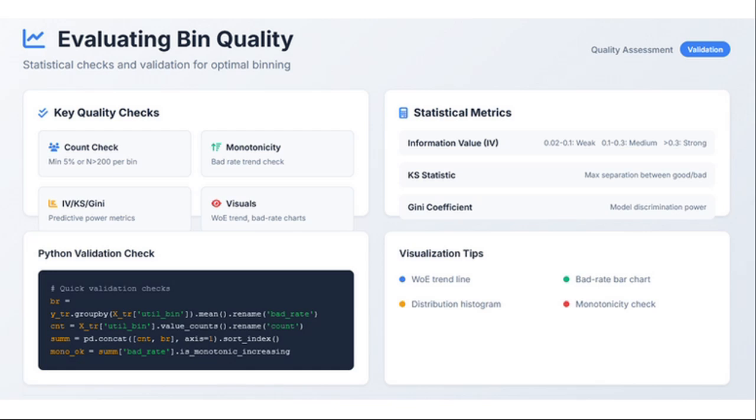So here's a quick thought. If you had a bin with only 50 customers, would you trust its bad rate to guide lending decisions? Would you do that? Probably not. Small bins can be misleading, and that's why these checks are so important. So, evaluating bin quality is about combining statistical rigor with visual intuition.